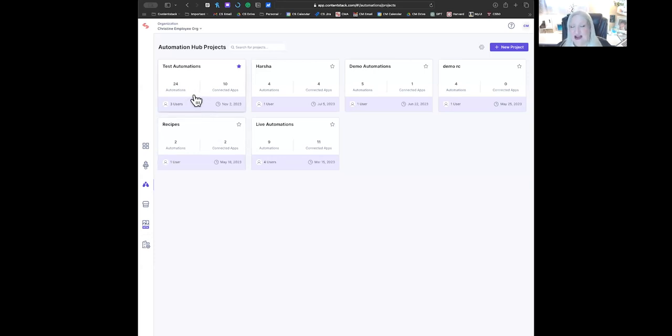Note that if you don't have any projects here, you can create one. Everybody actually has access to at least 200 executions per month. An execution is a time that an automation ran, regardless of the number of steps it has. So you can do a lot with 200 executions.